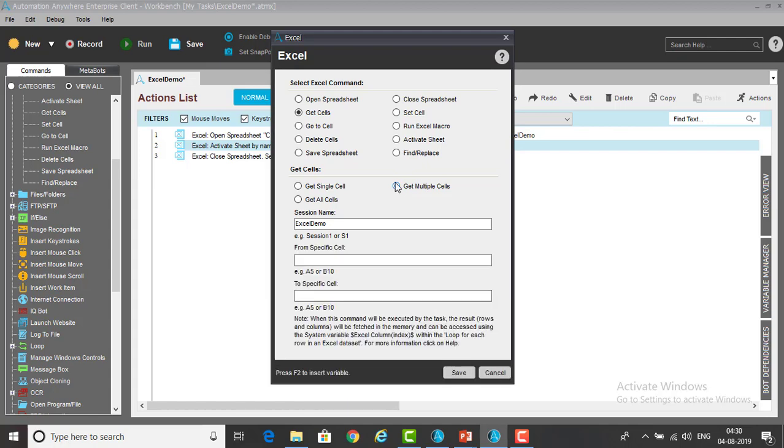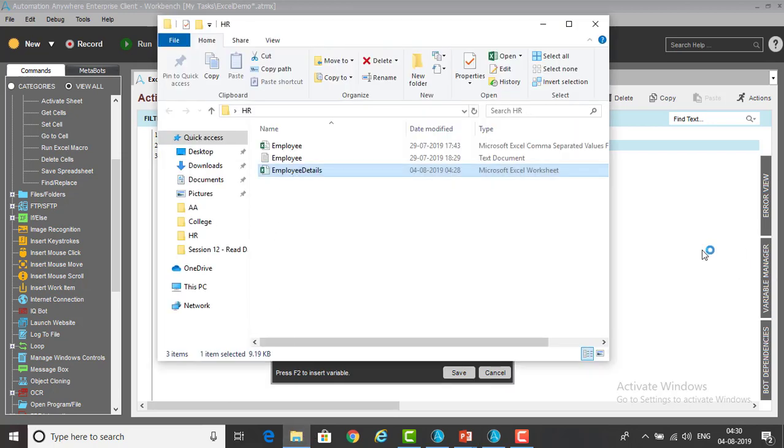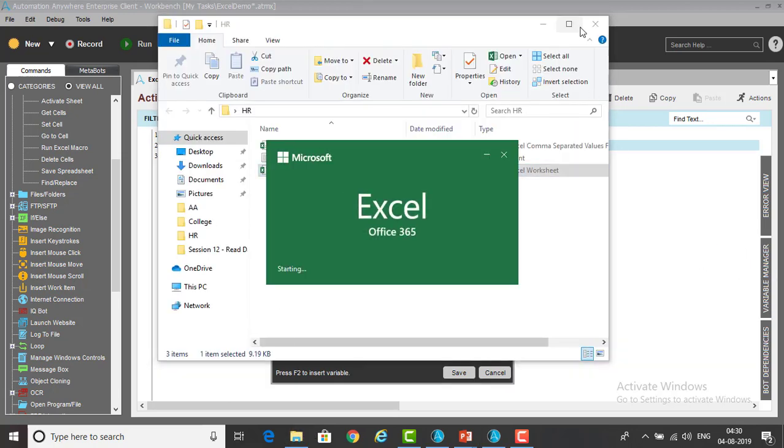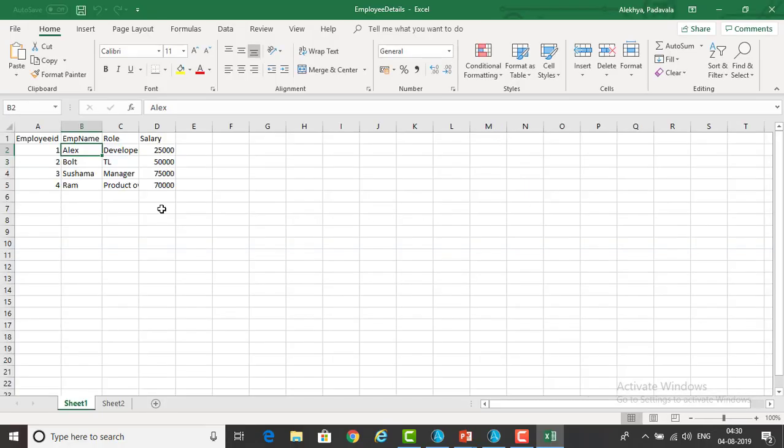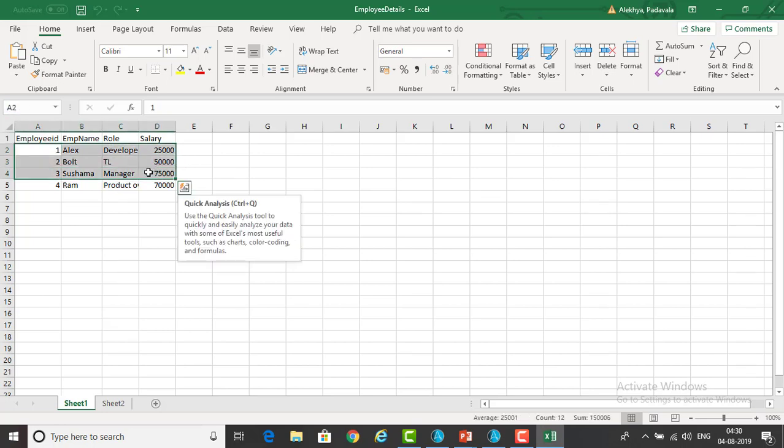If you see get multiple cells, the session name is Excel demo, and you can see session 1, from specific cell to specific cell. From which cell to which cell do you want to read the data? How can we know from which cell to which cell I want to fetch the entire details? You can see from here, let's assume I want from A2 up to D3. A2 to D3, I want all these rows to get the data.